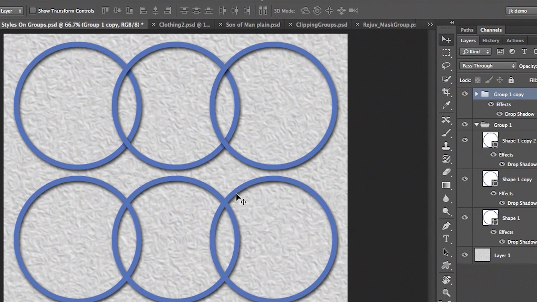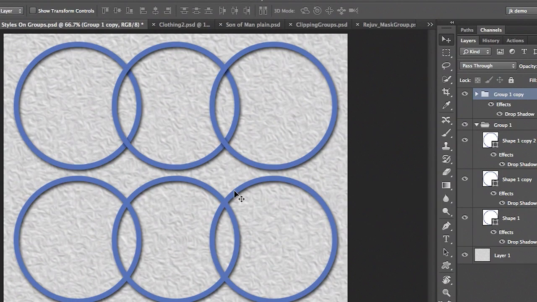And now you can see, very similar to applying a blend mode, when you apply a style to a group as opposed to the individual layers in that group, the group pretends, or all the layers within that group pretend, as if they're flattened, and then the style gets applied after that. So you don't see the shadows casting on one ring to another.